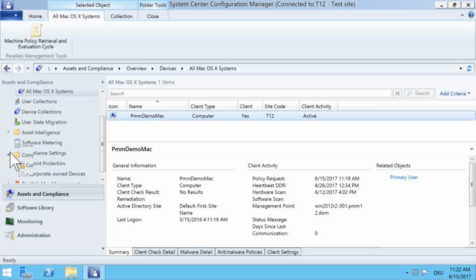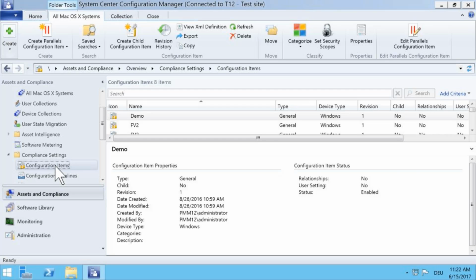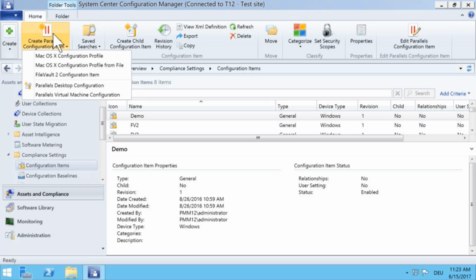So we go to Compliance Settings, Configuration Items, and there the Mac is different. The Mac does not understand group policies or GPOs. So Apple has created a different concept to manage these Macs. So how does that work? Actually, it's not really very complicated. I have a small example here, but I can create a new one.